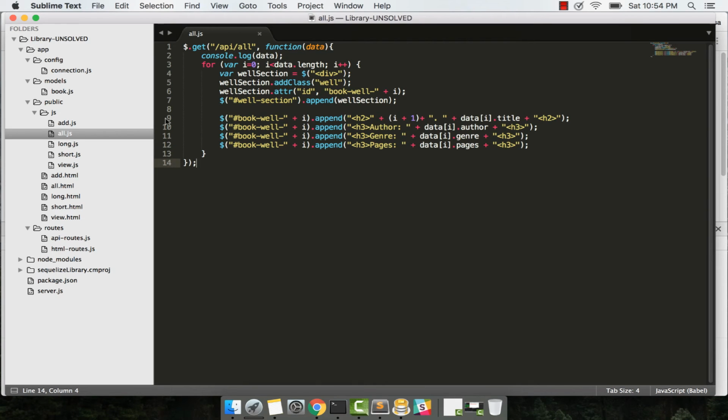All right, let's talk about what we did here. We used jQuery and a get to hop onto the API all and grab all of the data that it would send back as a response from the server on that route. So in our for loop, first we create a new well section and we add a class to it so that it will look like the others.